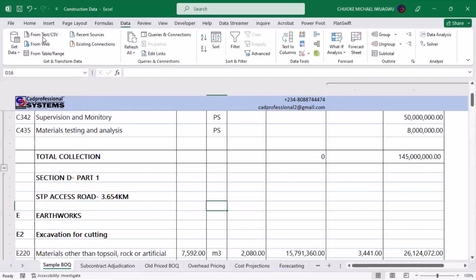You can get data from a text file or from CSV. You can get data from recent sources, which is projects that you have done in the past. You can get it from existing connections that you have in your Excel. You can also get it from Table/Range. In the course of the Excel class that we did, I reminded us that we should pay attention, that most of the things we'll be talking about will still be coming out in one way or the other. In that class, we talked about tables, how to create a table, how to create a range. Now, this place is also telling us that you can actually get data from your table or range.